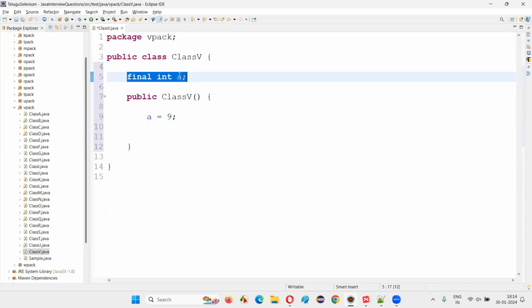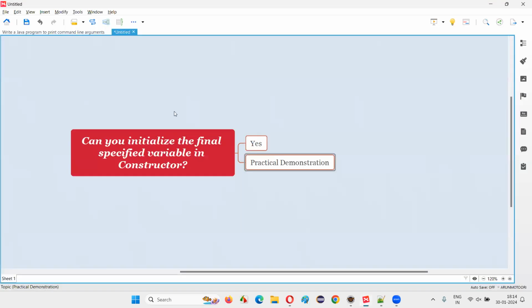Either it has to be initialized in the line in which it is declared and specified with the final modifier, or it has to be initialized inside the constructor. So hope, guys, with the practical demonstration, you got the answer for this question.